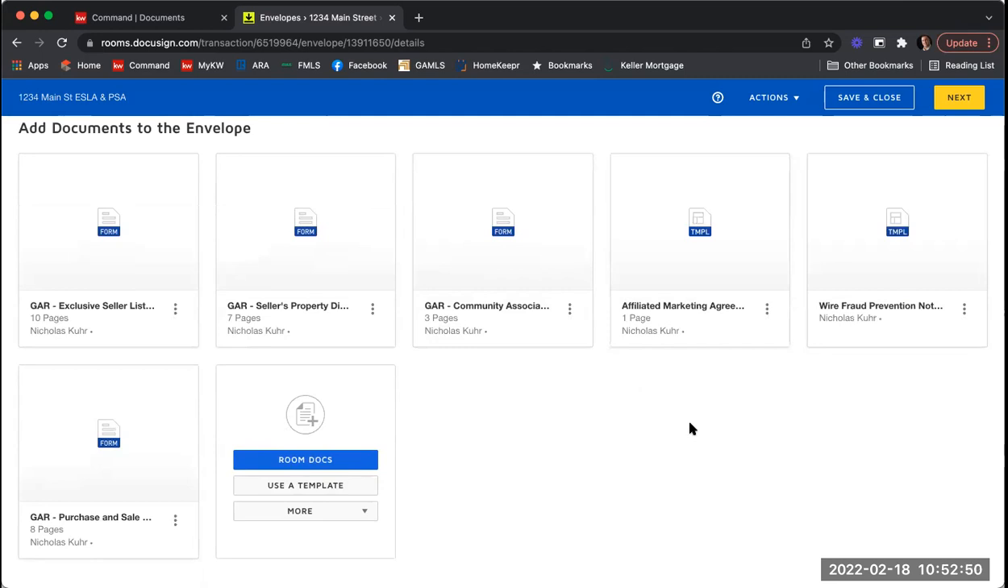Any questions on adding documents from the room or a template or putting them in a desired order before we go on to our next step?